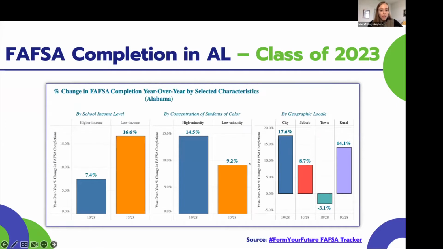And then just to show you a few stats for different populations, in the first month of the FAFSA cycle, we're seeing really great strides for low-income schools, schools with high concentrations of students of color, and then we're also seeing great progress in schools that are in cities and in rural areas. So again, this is data through the month of October, and we'll continue to keep you updated on that.